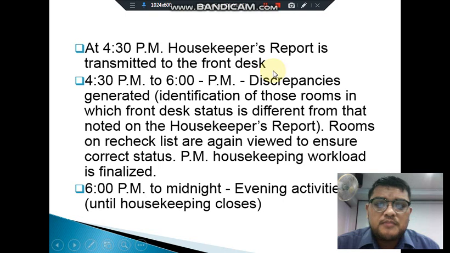4:30 to 6 p.m. is actually again the discrepancy of room check. Discrepancies, means you will again check the status with the front office for any discrepancies. Discrepancies means differences in the status. So all the discrepancies must be solved and the final status of the room must be finalized. Rooms on checklist are again viewed to ensure correct status. PM housekeeping workload is finalized.